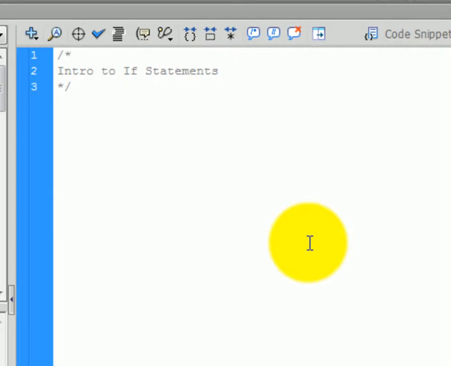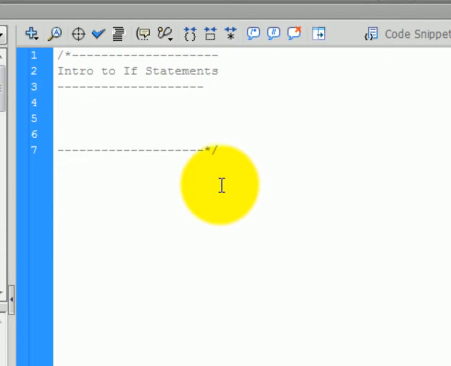I recommend that you follow along exactly as you see here. I'm going to put a couple of dashed lines for beauty's sake. And so we're going over intro to if statements. There are two parts to if statements. So let's write that out.